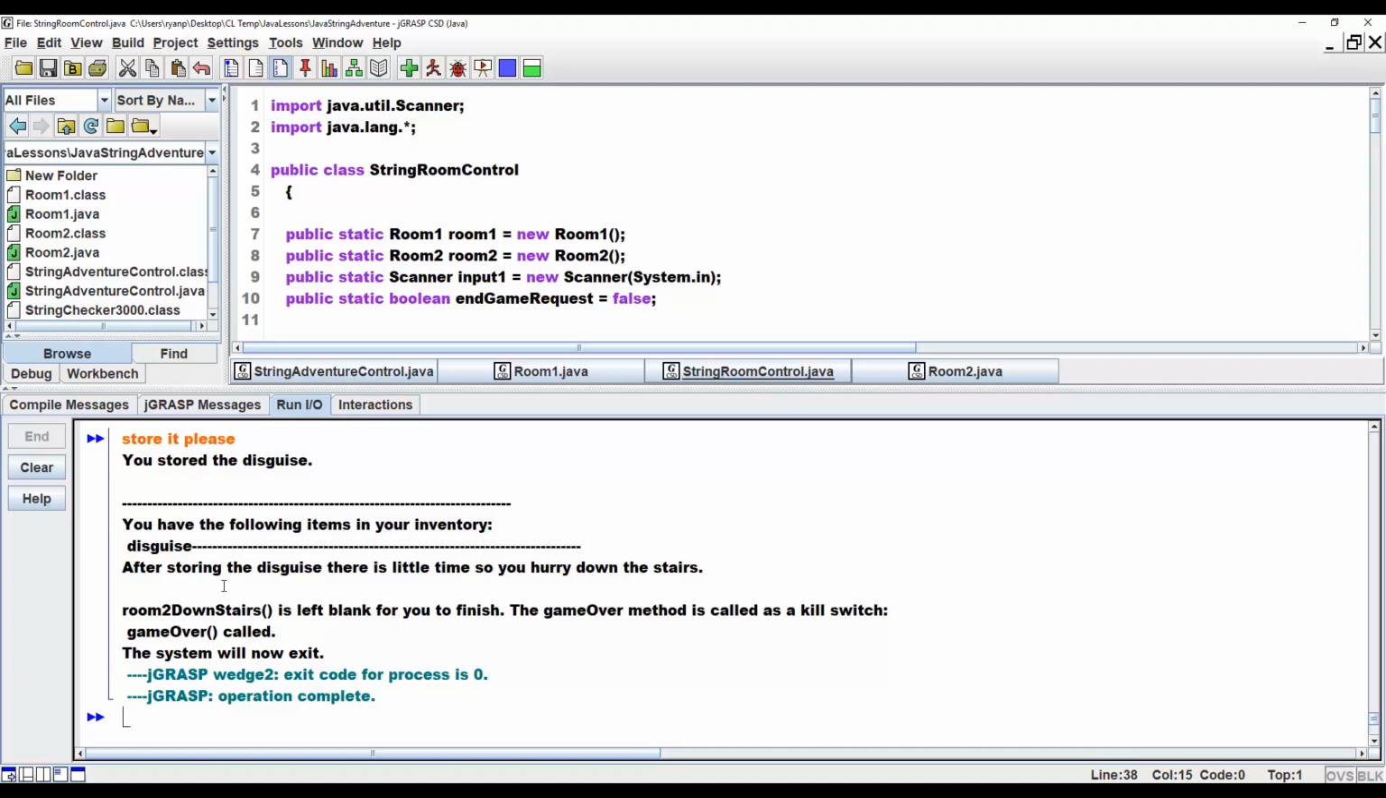No big deal. And then it says after storing the disguise, there's little time, so you hurry down the stairs. And here, I didn't continue on the story because I wanted you to continue on the story since I'm giving you all the main part of the code here.